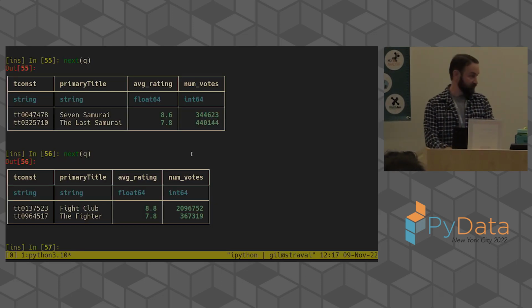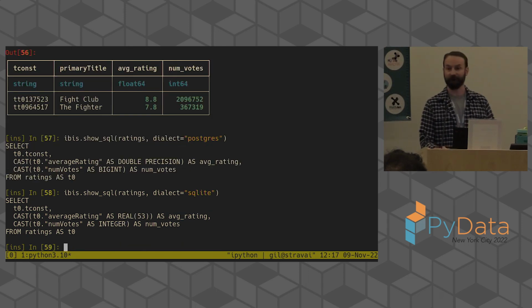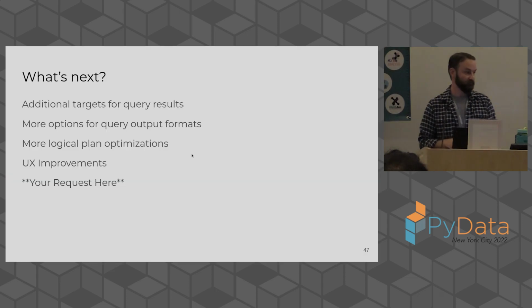Really quickly, I just didn't show you this. You can show SQL of a query, like ratings, and that's that query in PostgreSQL. Or if you wanted it in SQLite, you can do that too. So that's what's actually getting shipped over the wire when we send it to the engine. If you ever need to examine it first to make sure it's doing something not insane, it's right there.